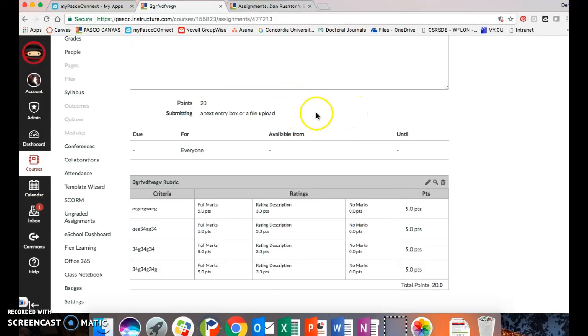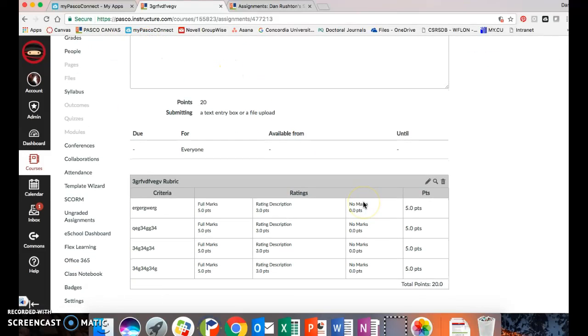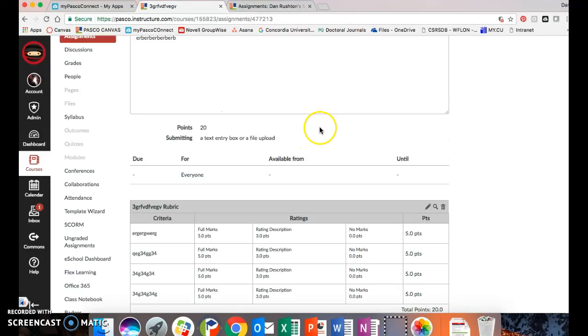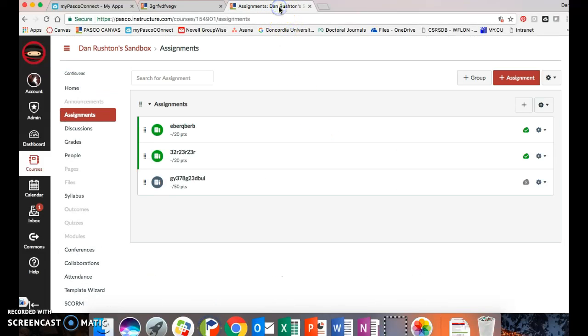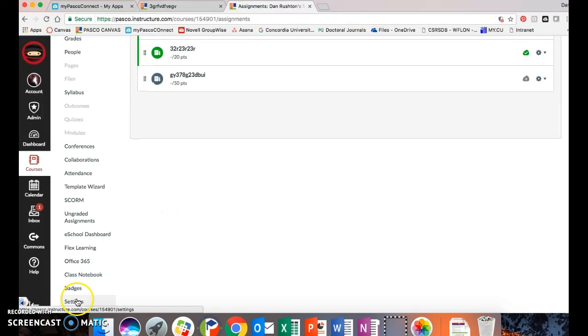So first thing, I've got an assignment here from one course. This is my own course. And we've got a rubric that's right here. So we know it's here. Next, we're going to go into the course that we want to import to. And in this case, it's just going to be my sandbox, whereas the other one was sandbox two.